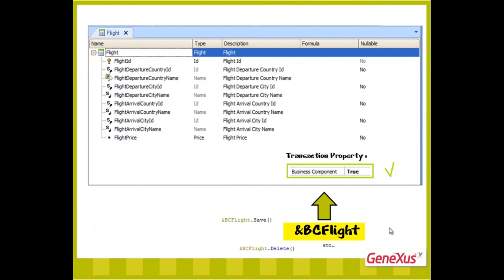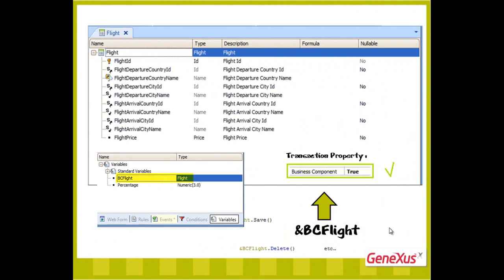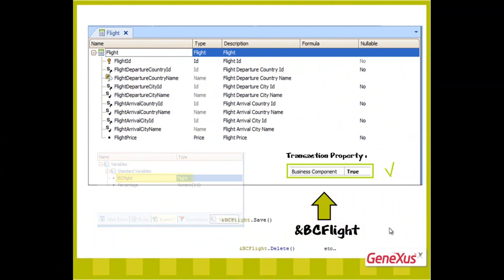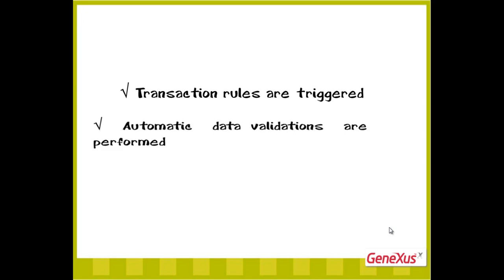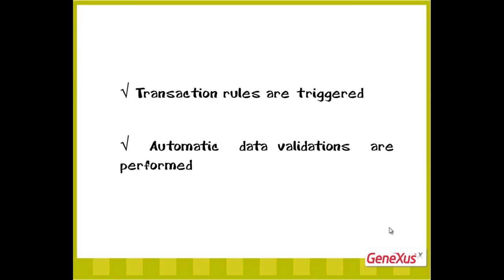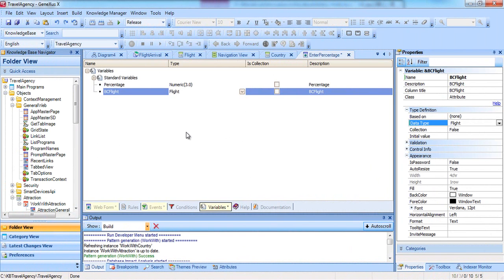Also, when we use this variable of the business component type of a transaction, all the rules we have stated in the transaction will be triggered, as well as all the automatic controls offered by the transaction to validate the consistency of the data stored. Let's go back to the object we were coding to learn to use the variables of the business component type.